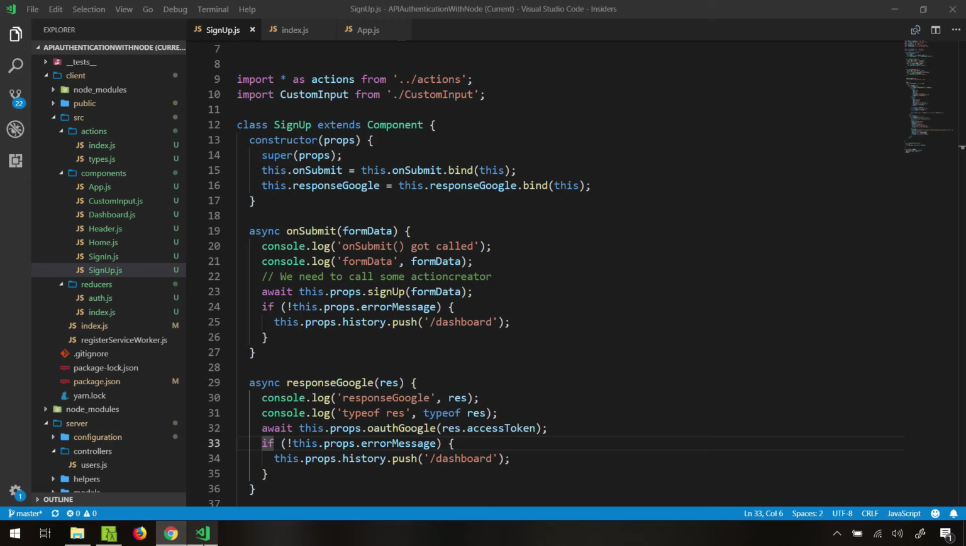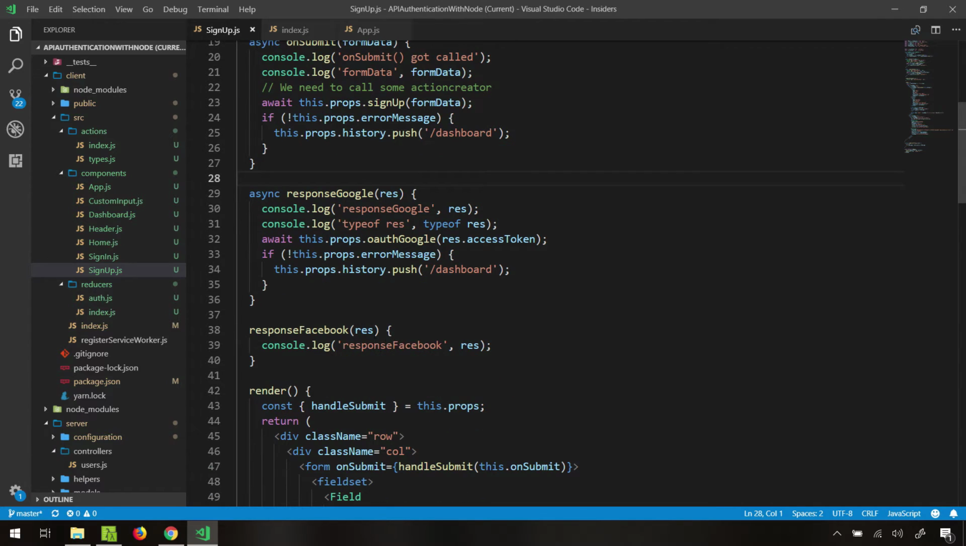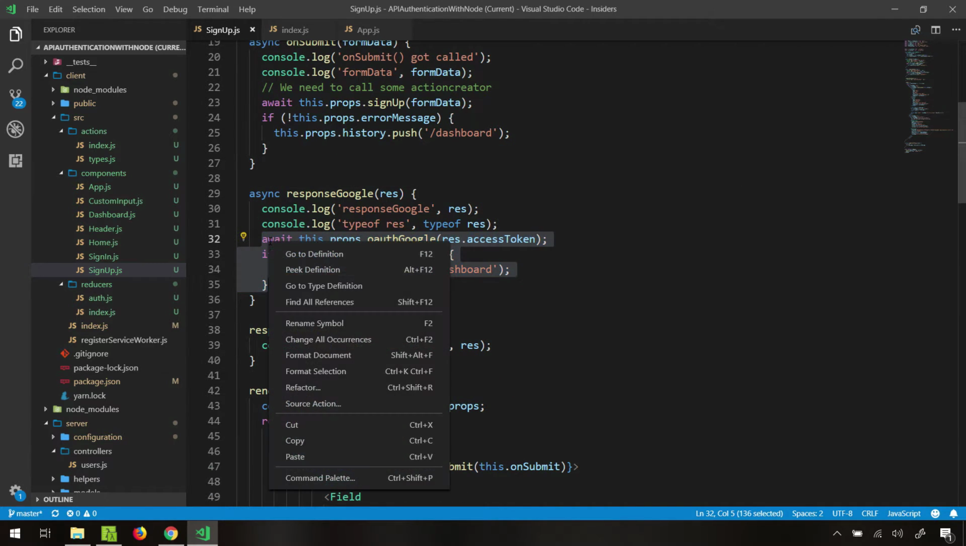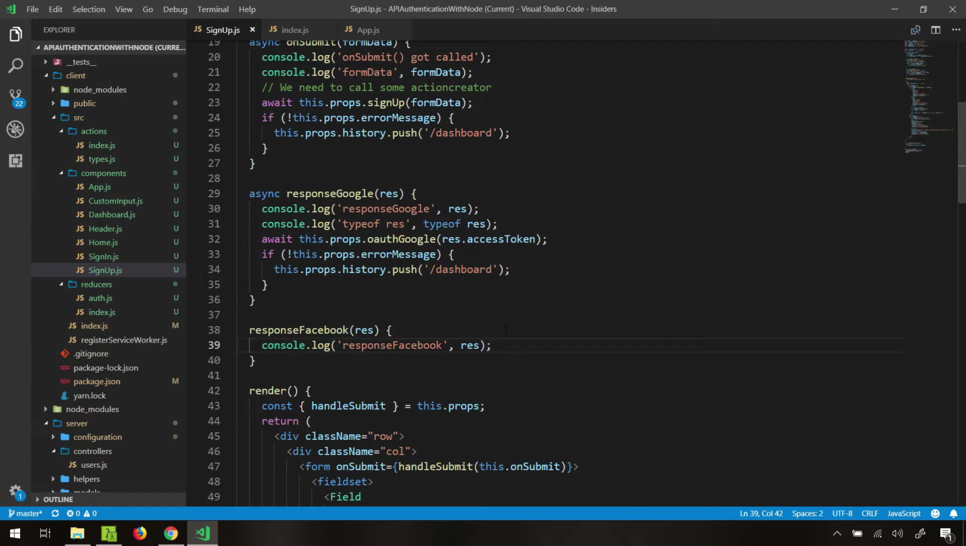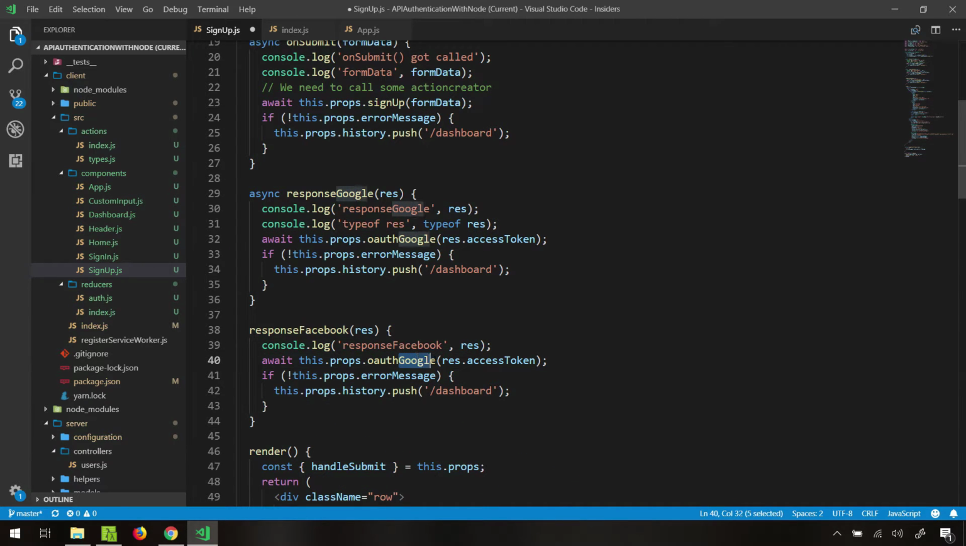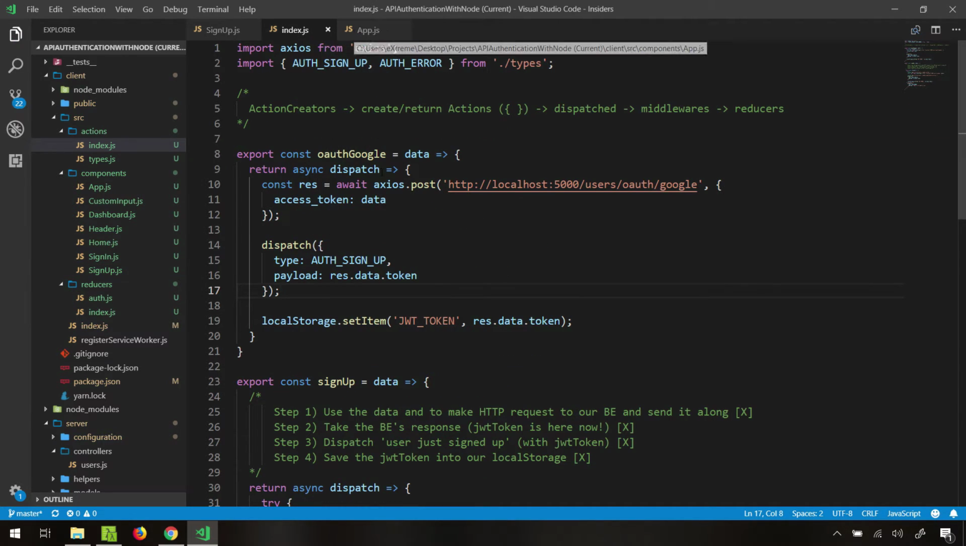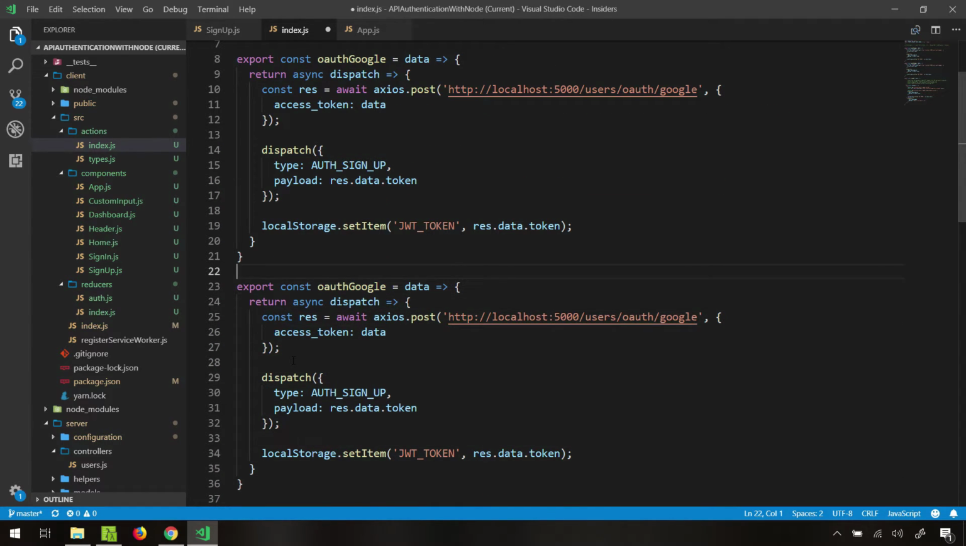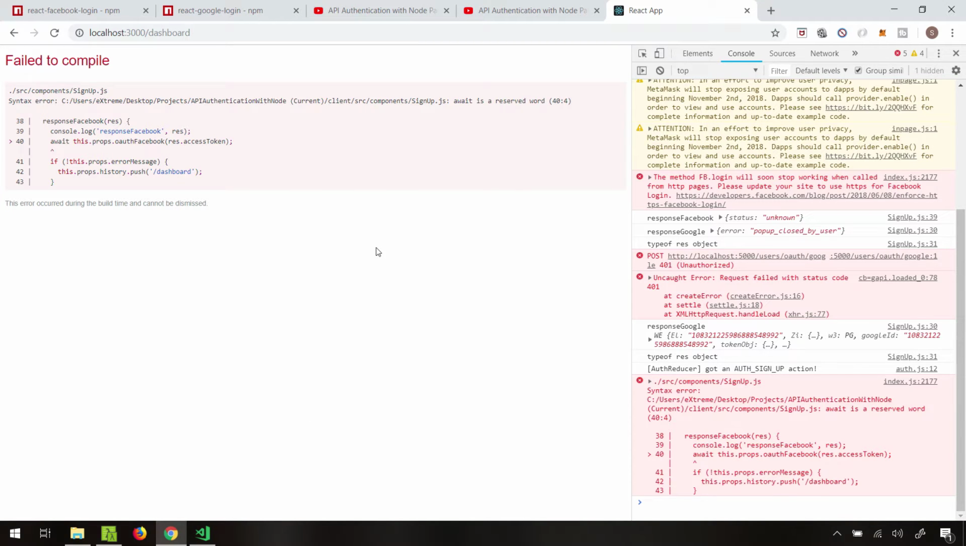So next we can do the same for the Facebook. For the Facebook, I'm going to copy all these 3 lines because it's going to be super similar. And then I'm going to simply call this action differently. So I'm going to say OAuth Facebook. And then inside of here, I'm going to copy all of this, paste it below, and say OAuth Facebook. And then I just need to change this to Facebook over here. So now we can test that.